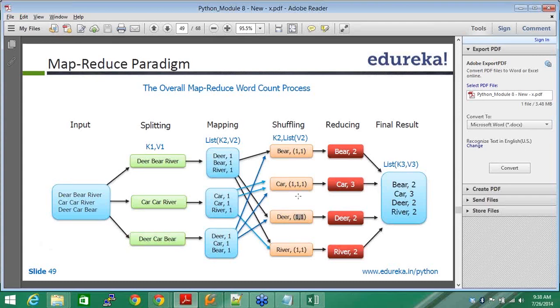In this case, I have everything as 1, so it's of no importance. Otherwise, I would have values of 1, 2, and 3 whenever there is combined. So that is where the shuffle and sort takes place. Shuffling and sorting are terms which are used accordingly.